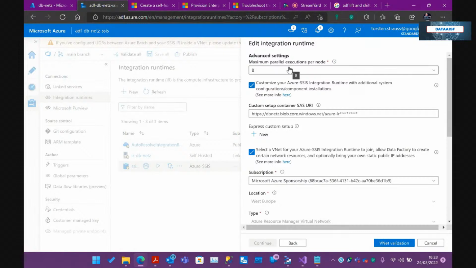That means the more packages you allow to be executed on the same node, the less compute power is available for this concurrent package. So this is something maybe you can adjust over time. I will start with 2. I think this is the recommendation from Microsoft.